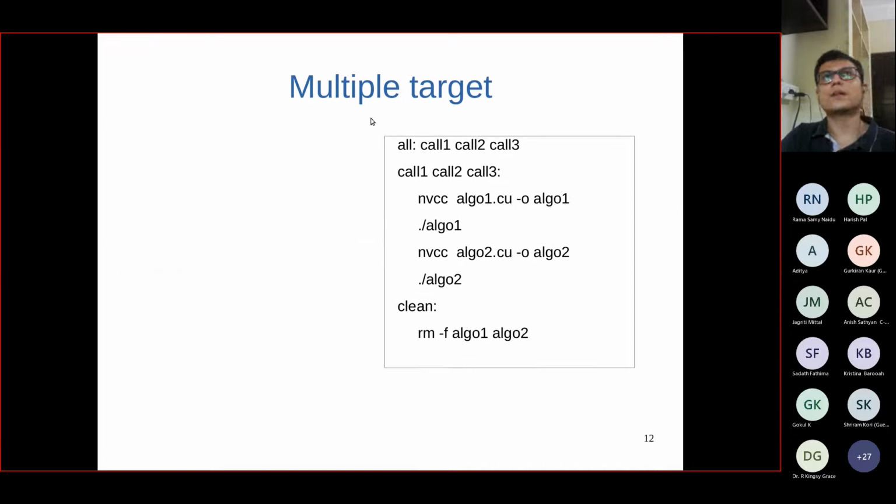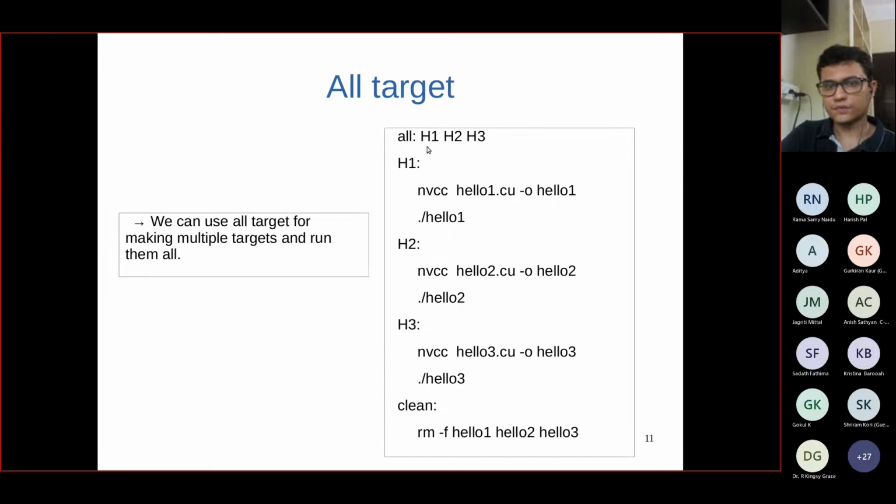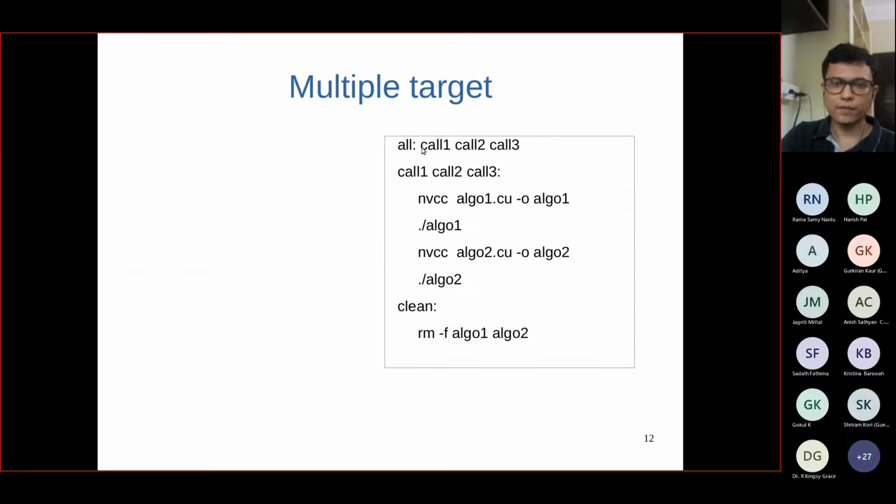Now let us come to multiple targets. This is the opposite of what we saw right now. If you see this rule, there are multiple targets actually and no prerequisites. In the previous case there were multiple prerequisites and one target. Here there are multiple targets and no prerequisites, and then again we have the all target.